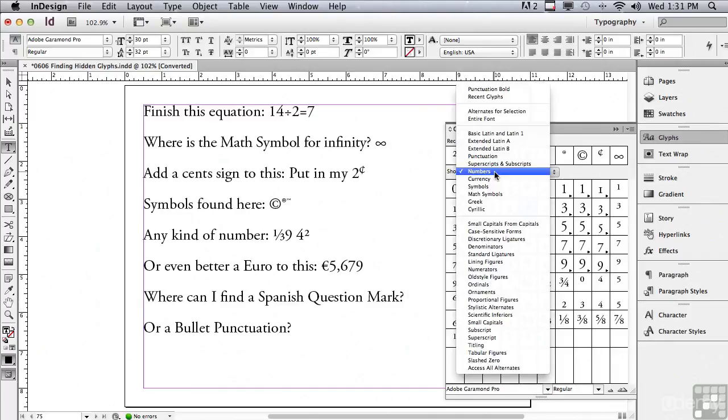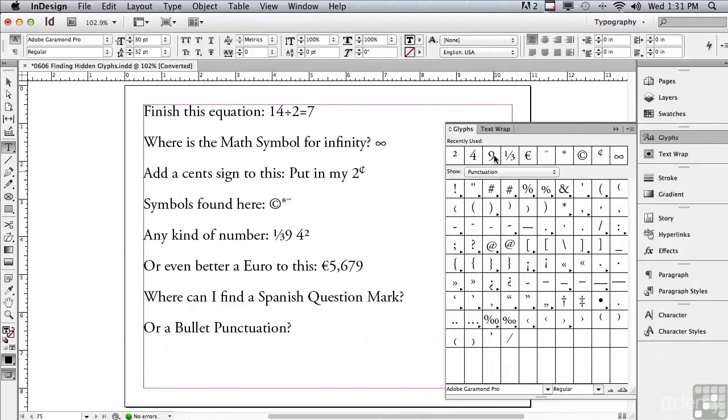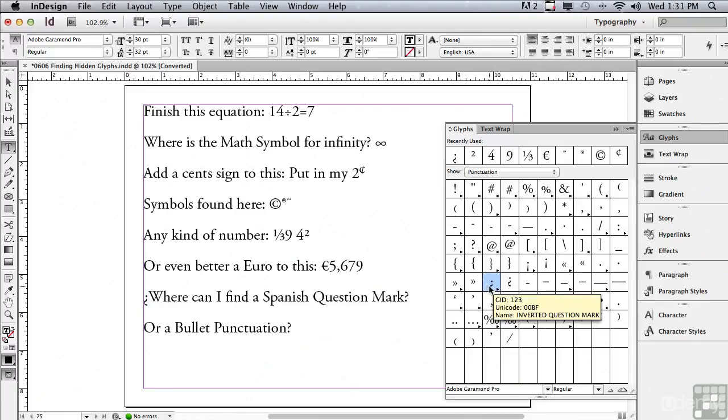Go to the Show pop-up to punctuation and find my upside down question mark. Well, once again, I have a choice here of a whole bunch of different kinds of upside down question marks. I'm just going to use this one that's slightly below the baseline. Really kind of nice. Or what about if I wanted to insert one of the ever popular bullet signs? Well, that's also punctuation. Let me double click on that and I have a bullet.